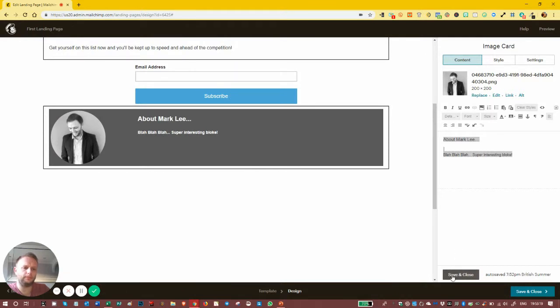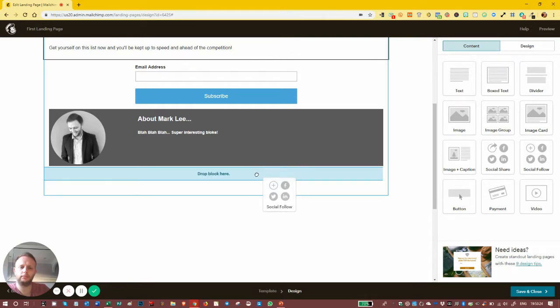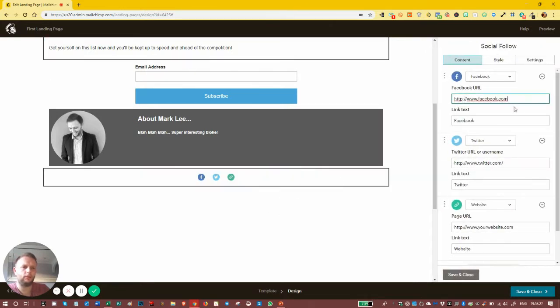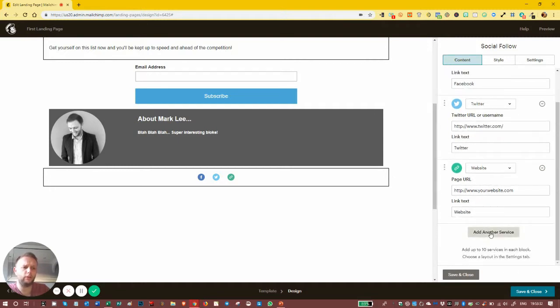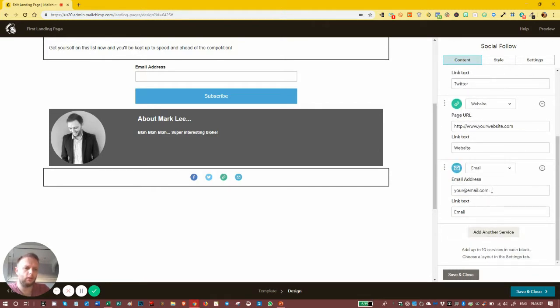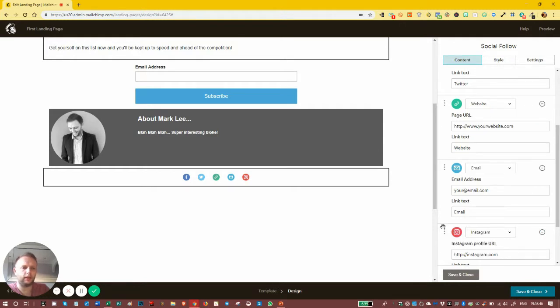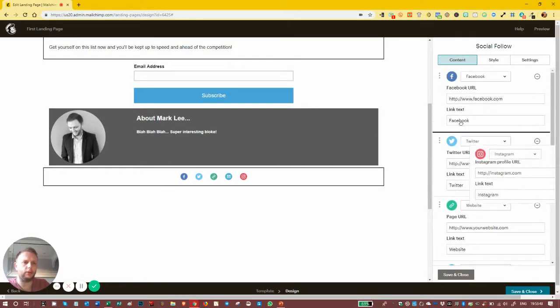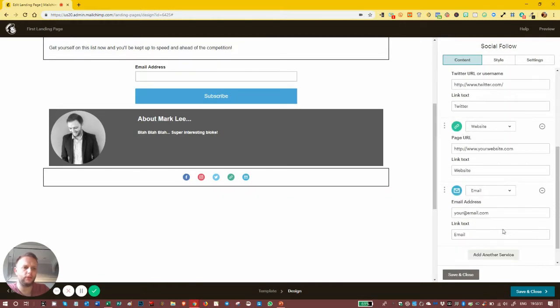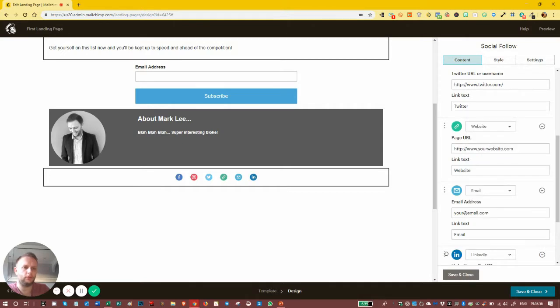One more thing I'm going to put in: social follow icons. Obviously change them to things that you need. Make them relevant to you. I'm going to add another service. I'm going to leave that at email. I'm going to add another service, and we're going to put in Instagram, like so. And the order I'm going to put them in is, yeah, we'll put Instagram after Facebook. Actually, I'm going to add another one, and I'm going to put LinkedIn in. LinkedIn. I'm going to move that one up to the top.